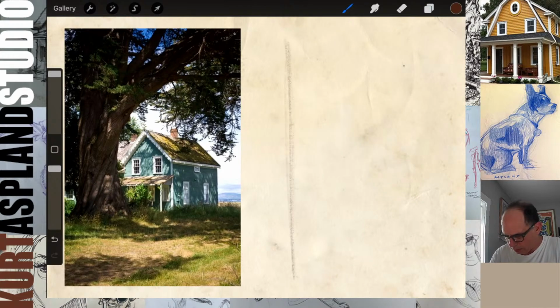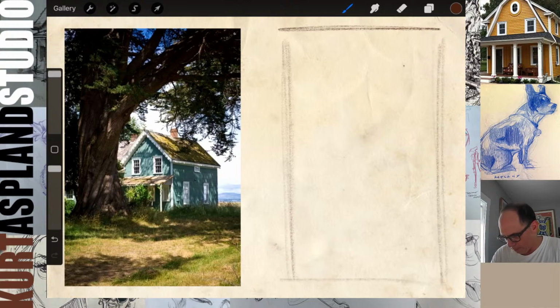Okay, let's go ahead and start with a nice framework here. And your picture should be kind of like 5 by 7. You know, 5 by 7 is a good size. 7 by 10 is another good size. Don't go too much bigger than that. Okay, let's go ahead and drop in our horizon line.